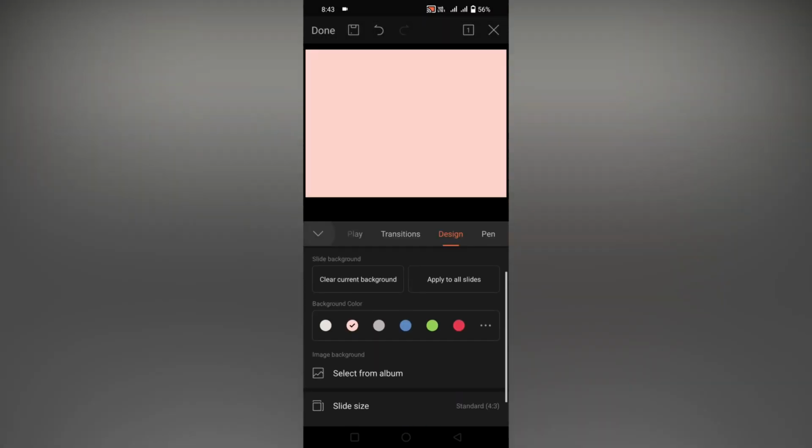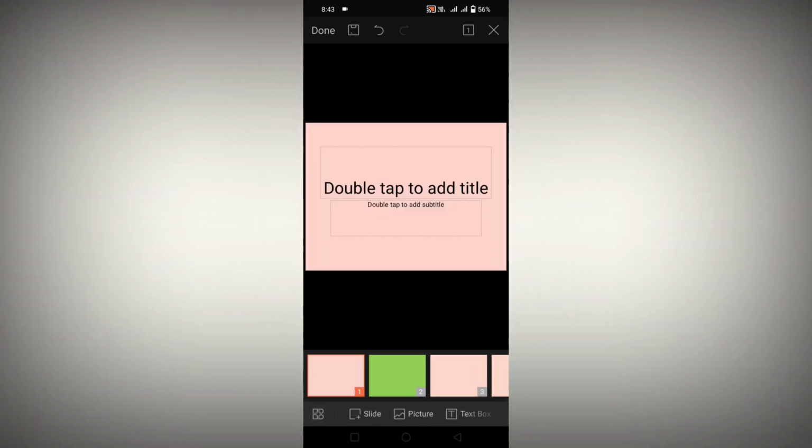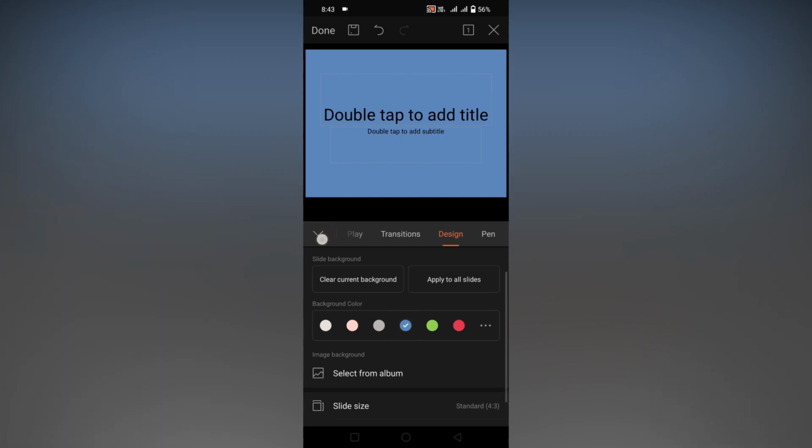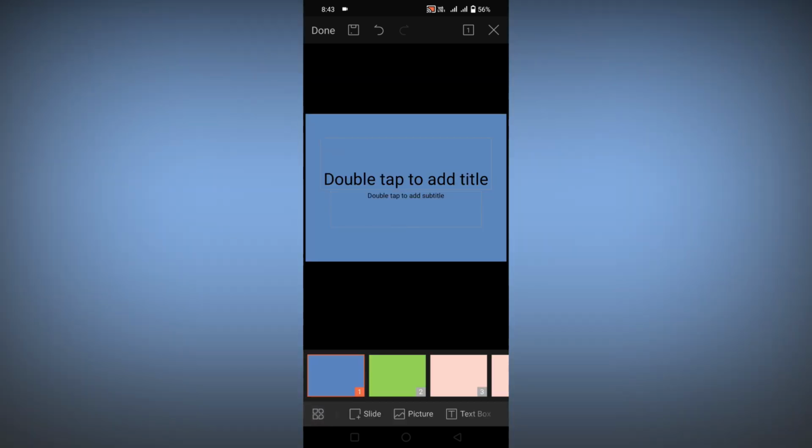If you need to have different colors for different slides, you can just choose some here, so you can have different colors for the different slides like this. This is how we change the slide background color on your WPS presentation on the mobile phone.